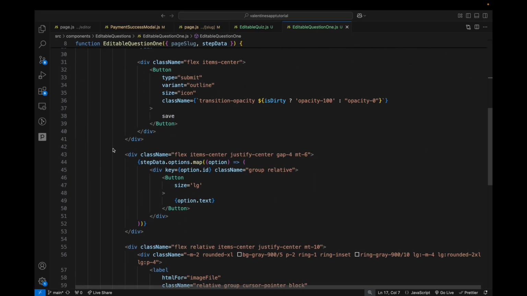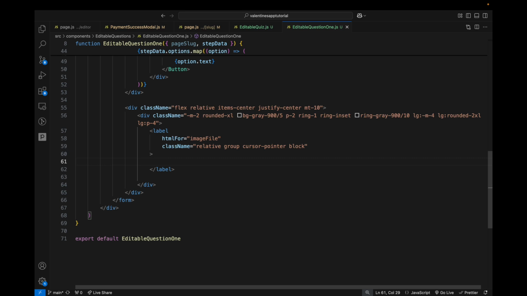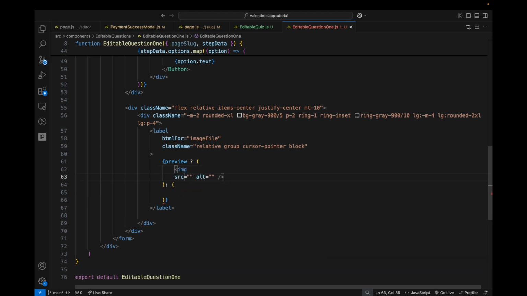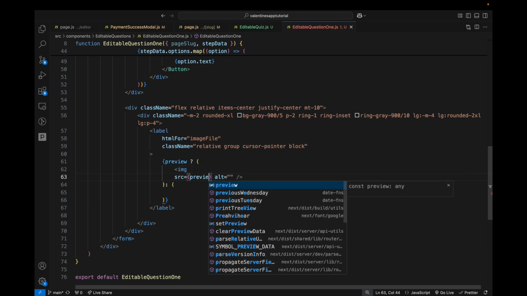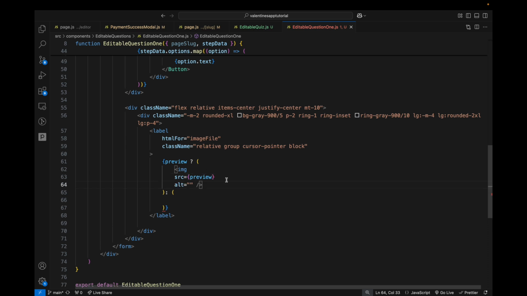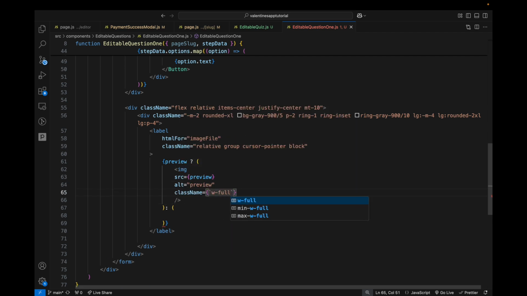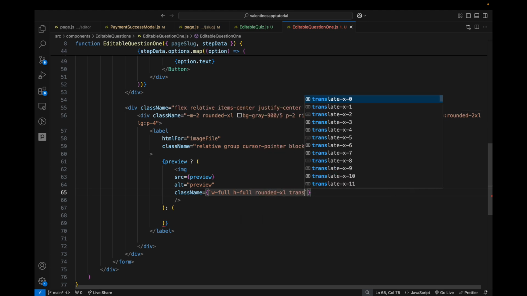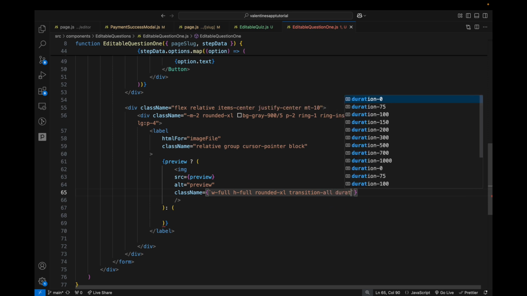And then we can come down here to where we were, and then let's say if there is a preview, we're going to render the preview. Otherwise, we'll just render what we get from the database. So if we have a preview, we'll open an image tag. Source is going to be preview. And the alt tag, we can just give it preview. Let's also give a class name of w-full, h-full, rounded-xl, transition-all, duration-200.